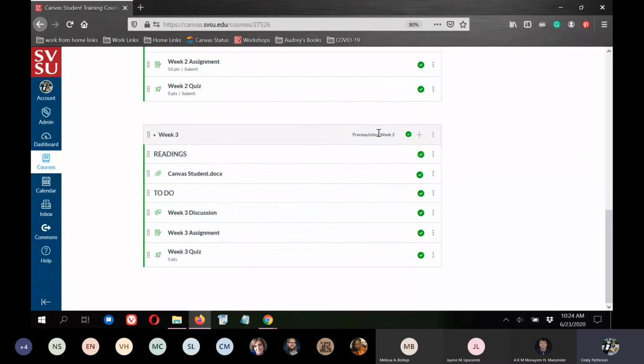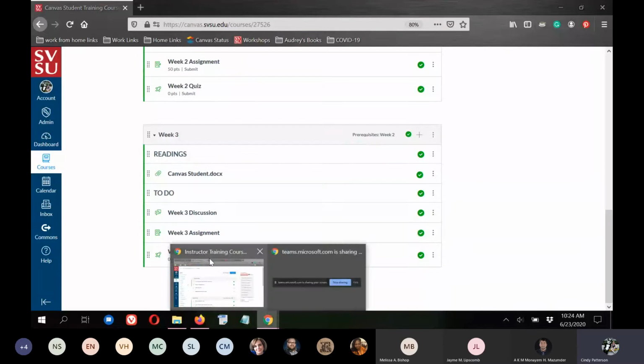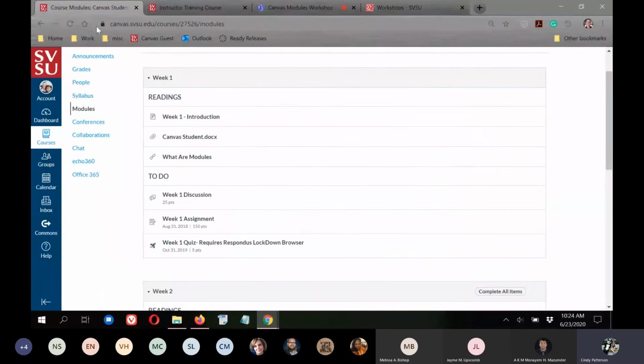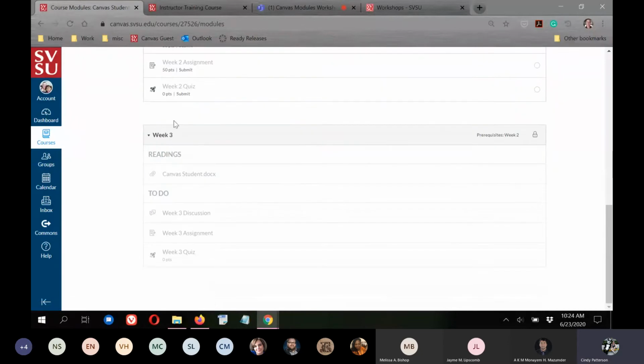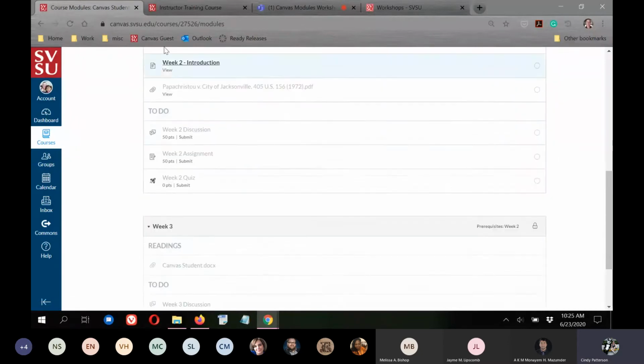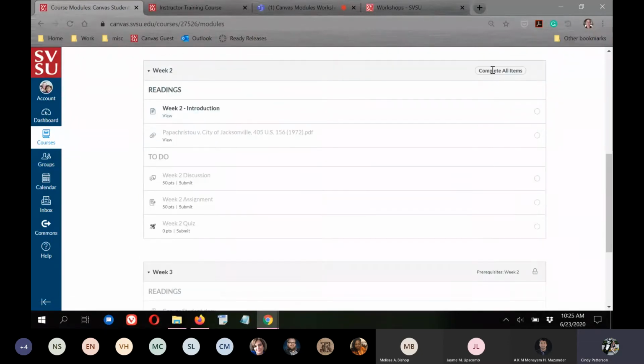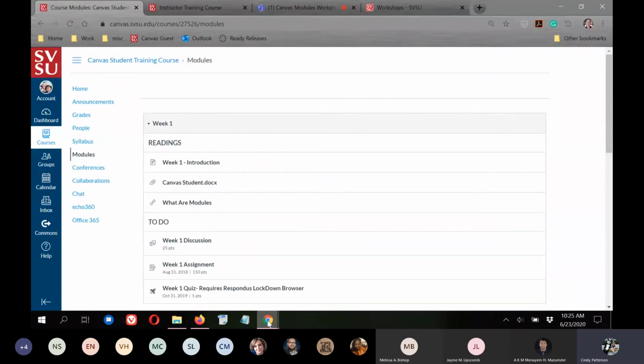My week 3 is set up to where week 2 is a prerequisite, okay? And so showing you that quickly from the student perspective, here all of these items are available to me as the student. Week 2, because I have to complete all items, I can't click on the second item until I do the first. And then week 3, I can't access it at all because I have not finished week 2, and week 2 is a prerequisite. Okay, so that's what it looks like from the student view.